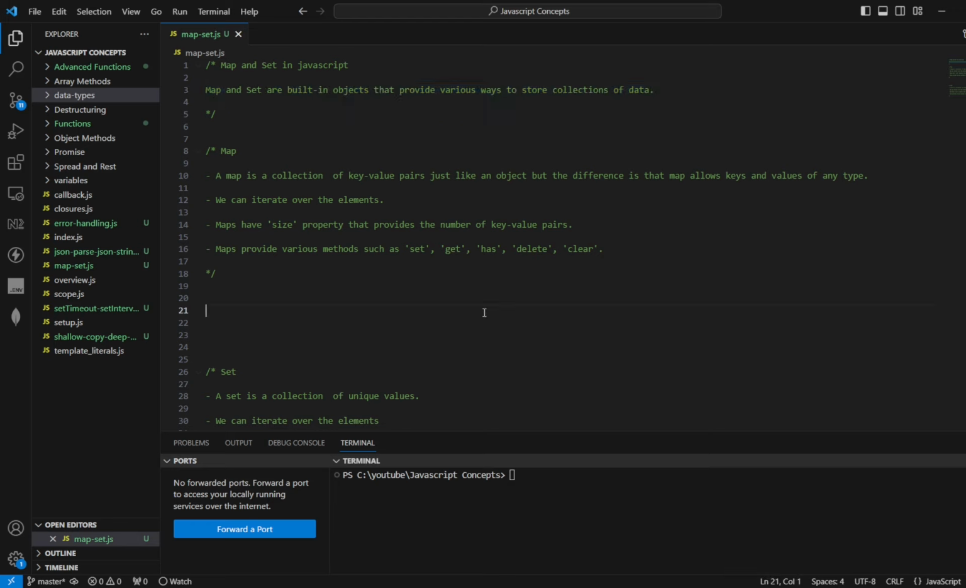Coming to map, a map is a collection of key value pairs just like an object. But the difference is that map allows keys and values of any type. We can iterate over the elements in a map, and maps also have a size property that provides the number of key value pairs. Map provides various other methods such as set, get, has, delete and clear. So let's discuss map with an example.